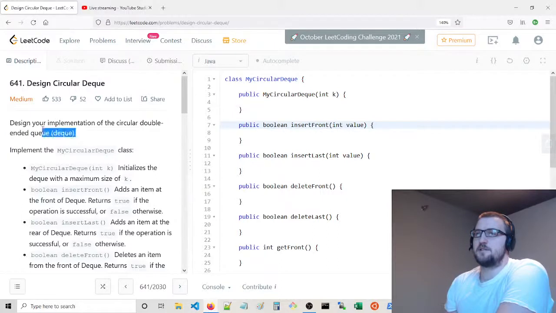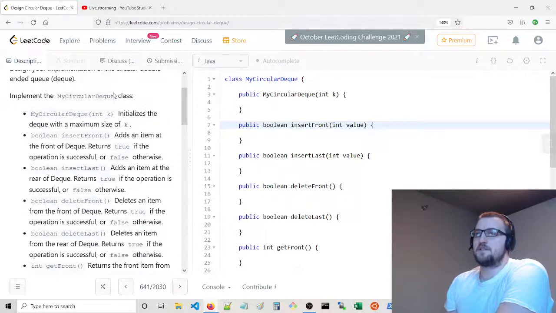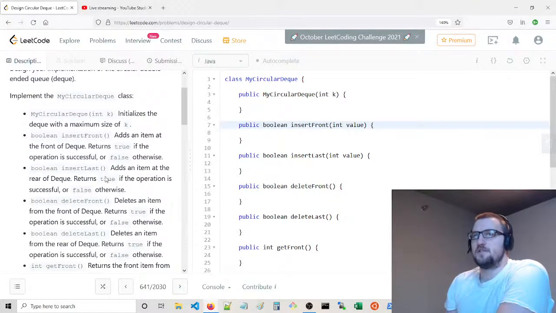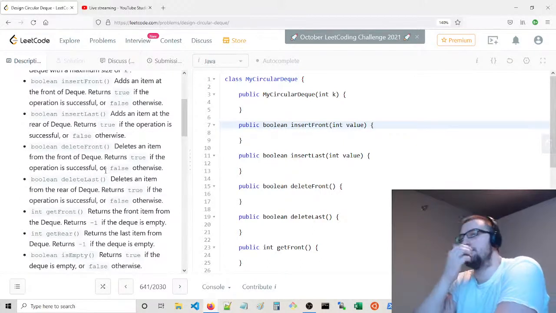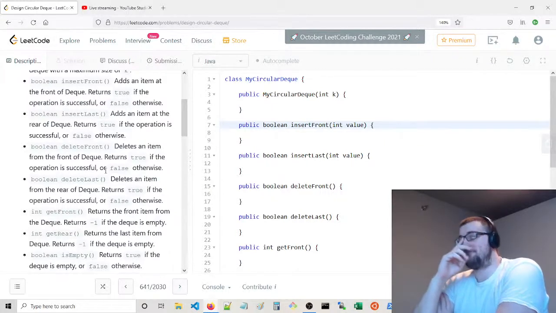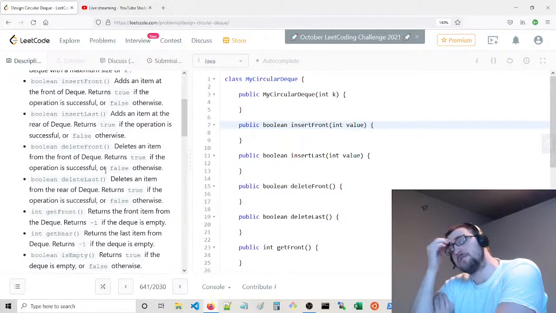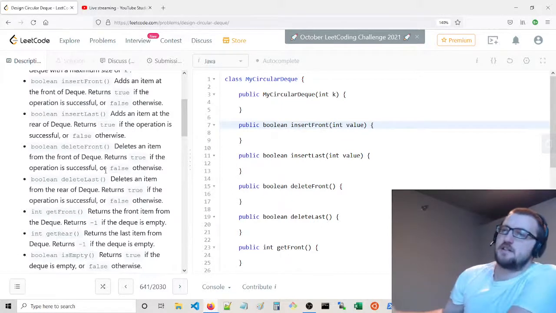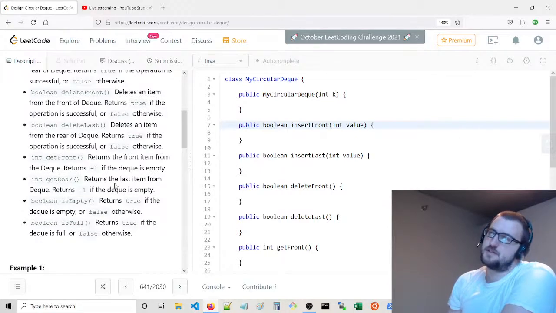Implementation of the circular double-ended queue deck. Implement the circular deck. Initialize the deck with a maximum size k. Insert front, adds item to the front, returns true. The rear returns true, deletes item from the front. Returns true, deletes item from the rear, returns true. Returns the front item from the deck. I mean, I don't really know what to say here. Is empty, get rear, get front, is full.